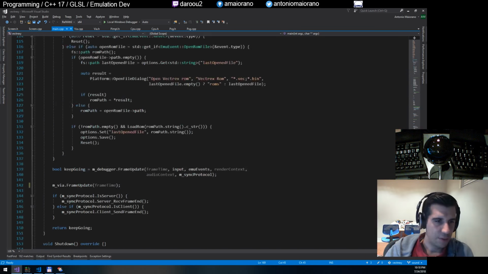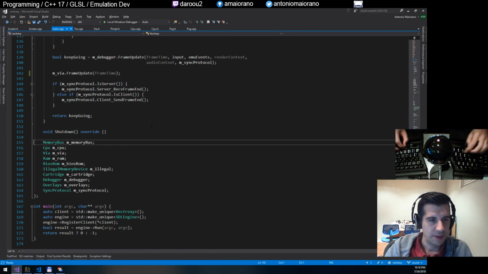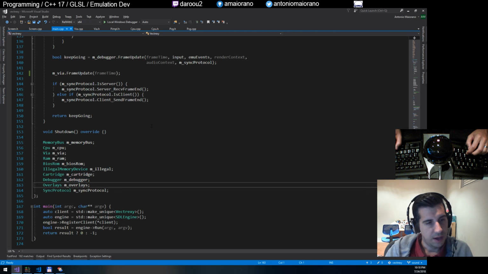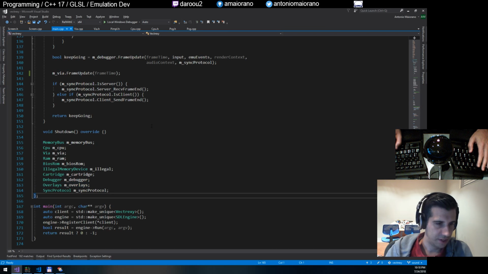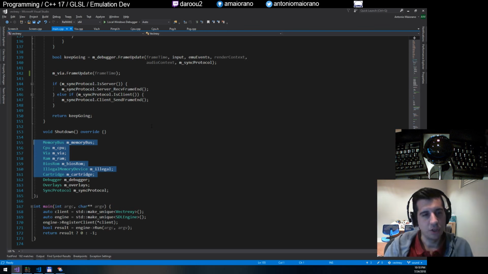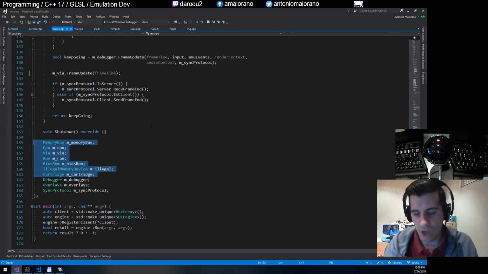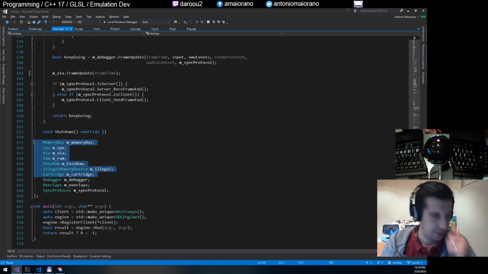And in there we would have all the parts that make up the hardware. So the memory bus, CPU, the VIA, the RAM, for the most part almost everything here, but not the debugger. Probably not the overlays, because that's just a management thing at the higher level, and definitely not the sync protocol. So basically everything that's up here should belong to a separate class that just represents the emulator at the highest level. This object is the console, if you will. That is really the Vectrex.